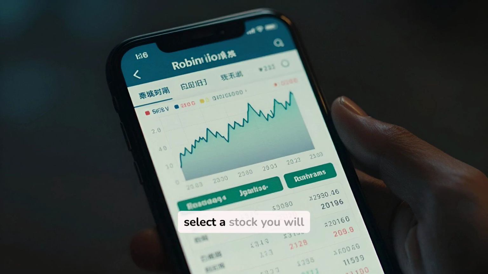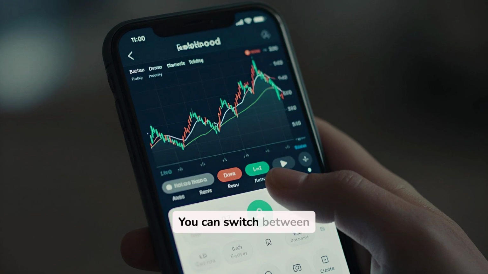symbol. When you select a stock, you will see its price chart, key information, and recent performance. You can switch between different time ranges to understand how the price has moved.